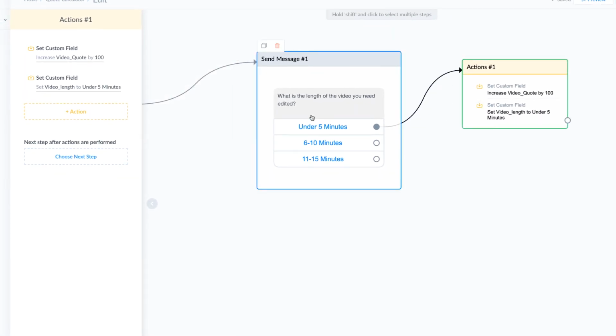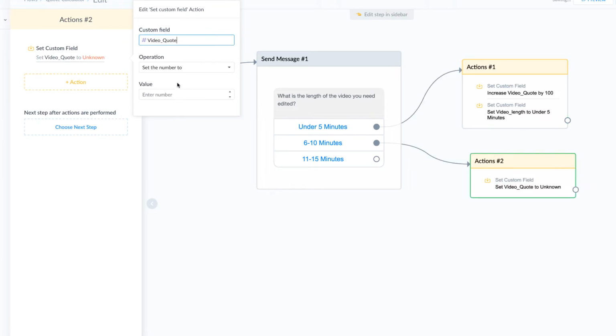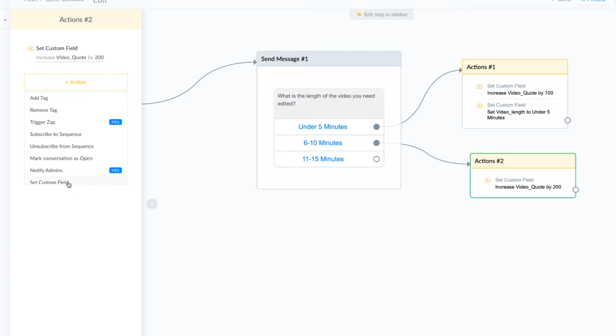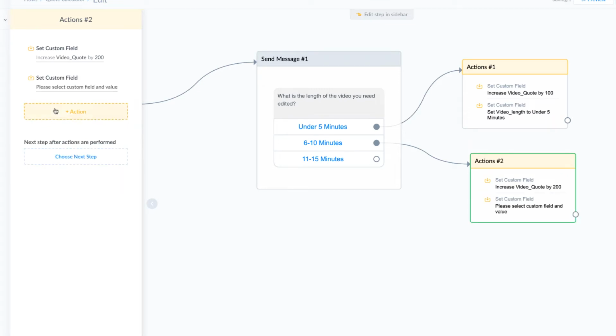We're going to do these actions for each one of these. Keep in mind that the price will be different for each block. So for 6 to 10 minutes, it's probably going to cost more than a 5-minute video. In this case, I'm going to charge $200. And then again, I'm going to save the video length custom field for 6 to 10 minutes in this case.